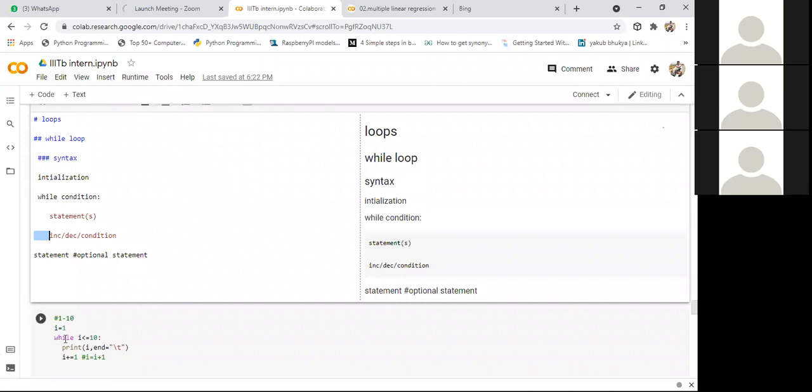So here I wrote a basic program. Initially we need to initialize the value. I want to print numbers in the range of 1 to 10. Here I said i equals 1. After that, we need to specify the while keyword. Here I'm specifying the while keyword. After that, we need to specify a condition. Here I specified the condition i less than or equal to 10. After that, I kept an indent.